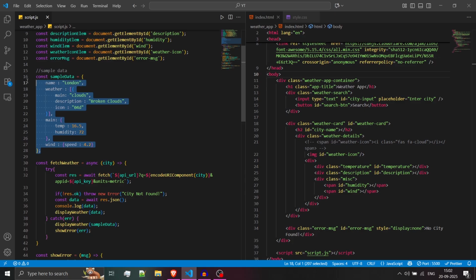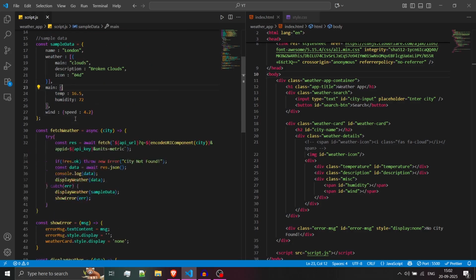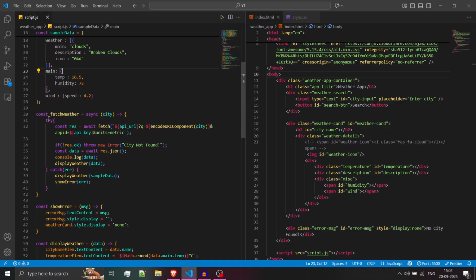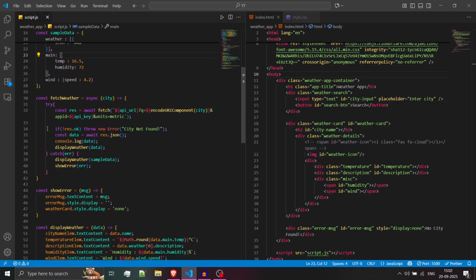Okay, this is the sample data. If the user enters some name that is not present in our API, or it is not able to find that city, then we are going to show the sample data. As well as on window load, at the starting of the application, we are showing this data. So this fetch will work for the API calling. Here we are calling the API.